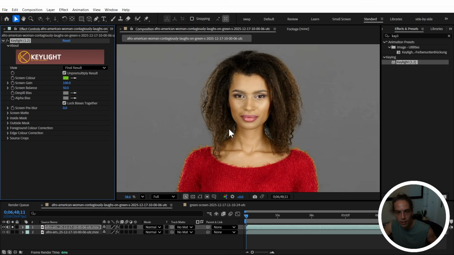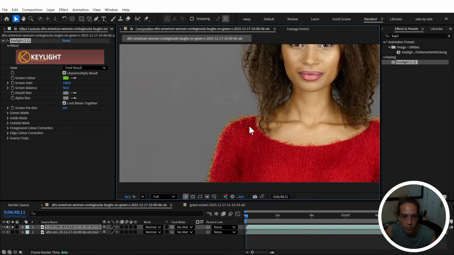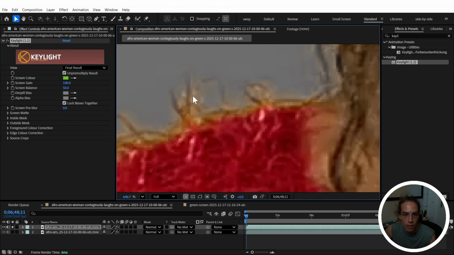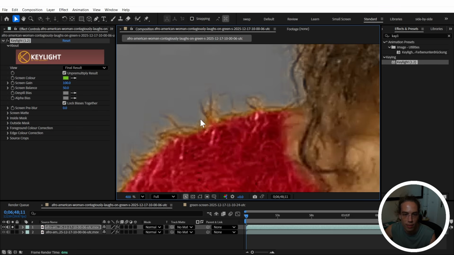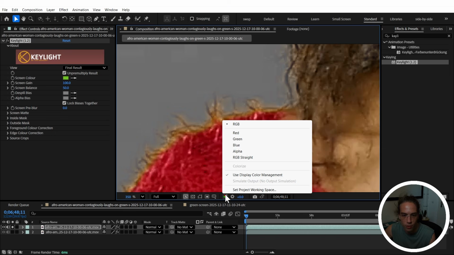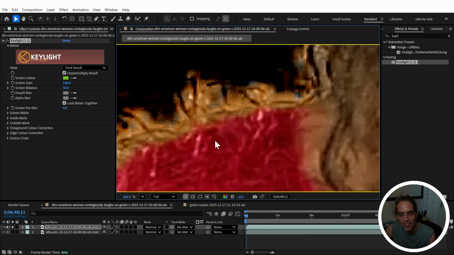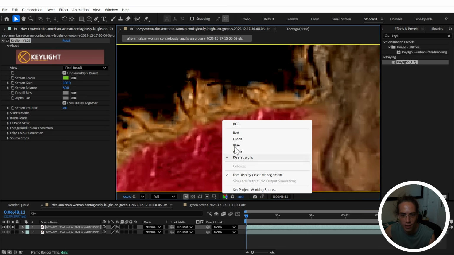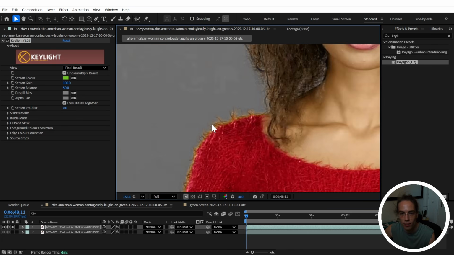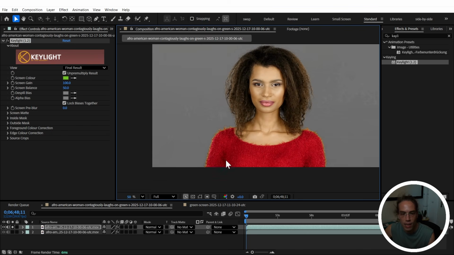What you can see is it actually gives a pretty decent key, but one of the things where it falls short is that the background color is still mixed in with the foreground. So if we inspect the RGB straight, you see that it's not red. All those pixels are supposed to be red, but they are not. So this is one of the downsides of traditional keying methods.